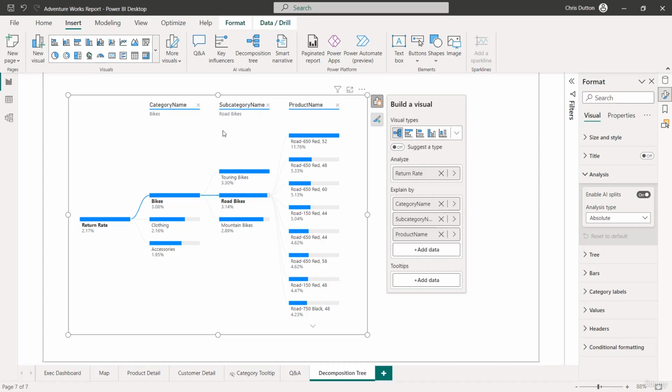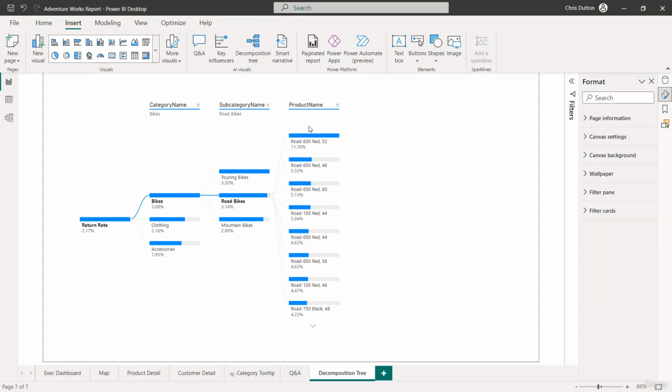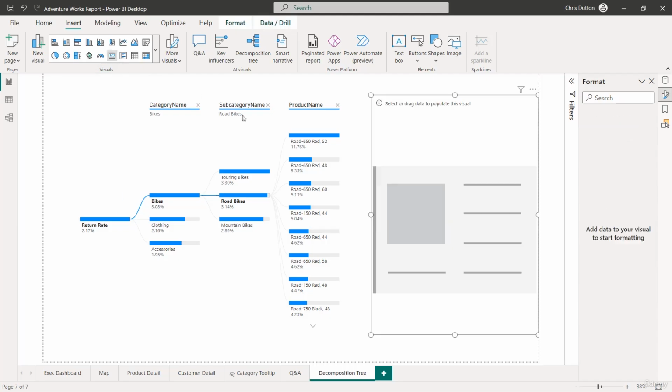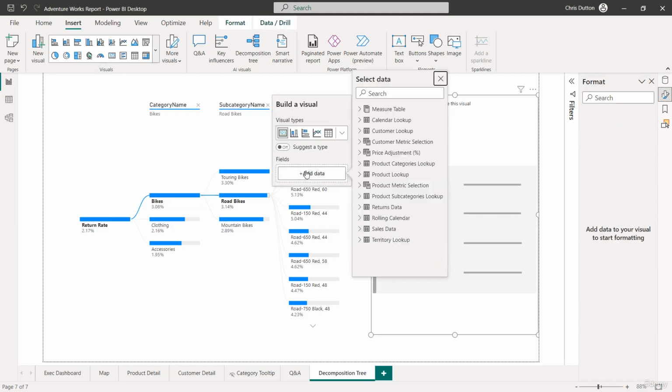And what I love about this decomposition tree is that it can cross-filter other visuals, it can react to filter context, so it can be used on your report pages just like any other chart type. And to show you an example, let's pull in a simple card here to show total orders.